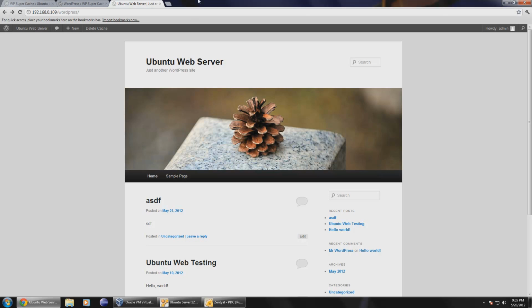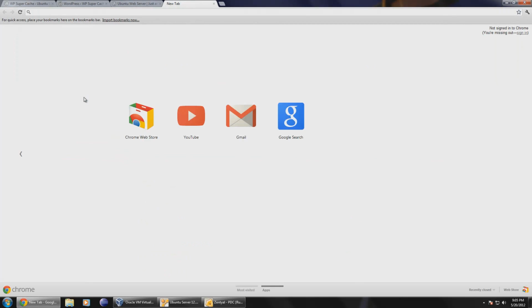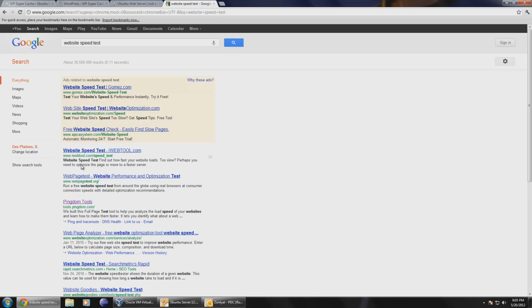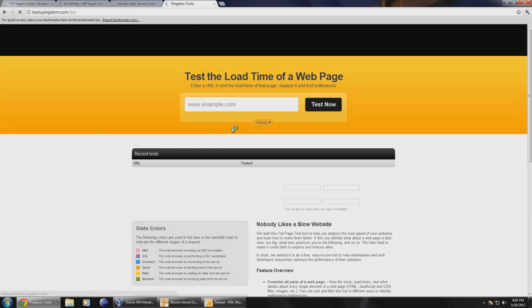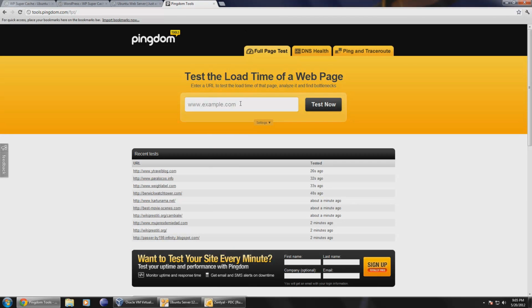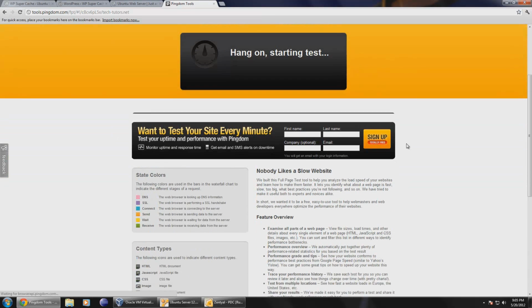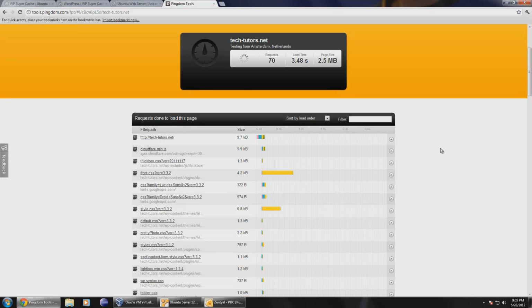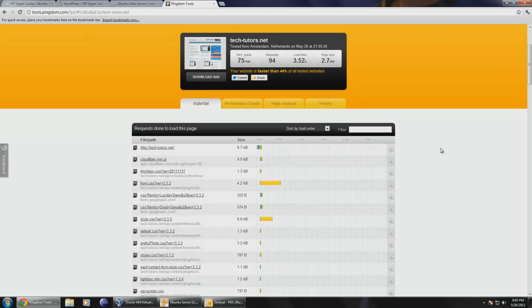You can test this by just opening up a new tab and searching website speed test. And then you can just pull up Pingdom Tools and then type in your web address here. So if I were to type in our web address here and hit test now, it would bring up the test, and this is how I was testing my website, and it dramatically decreased the amount of time required to request a page.